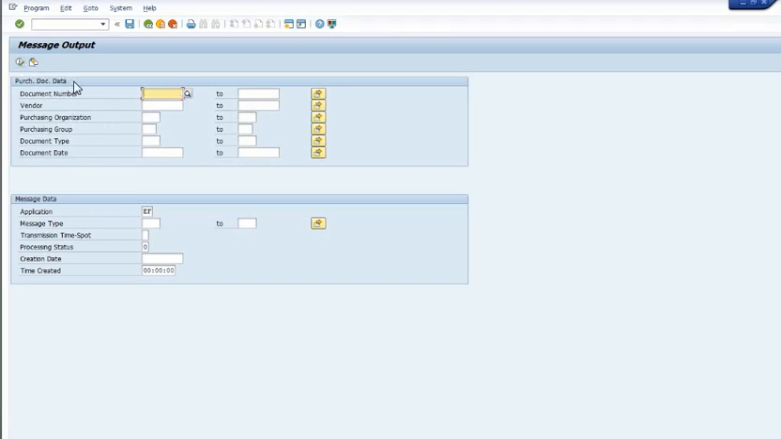So using this way you can take the printout of this. A simple line will appear and you can click on the trial printout. A PDF screen will appear and you can take the PDF of your purchase order.